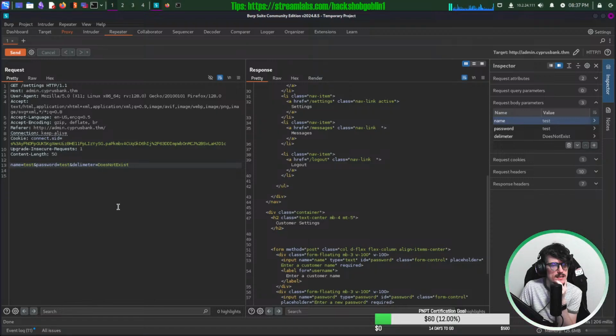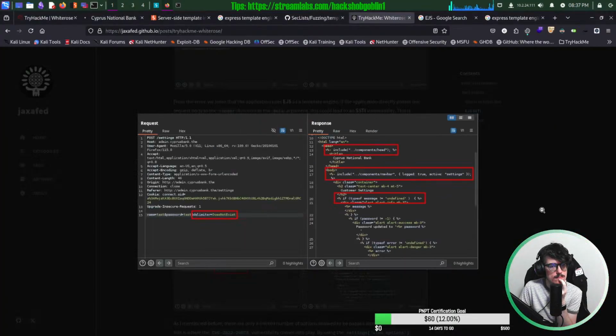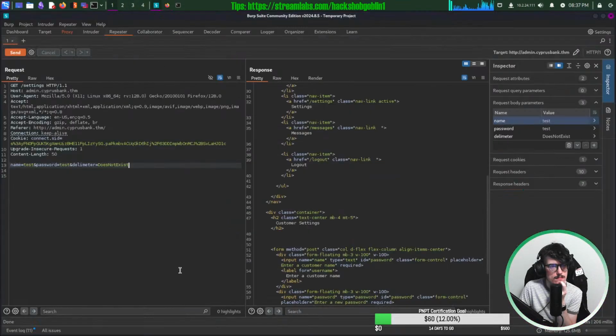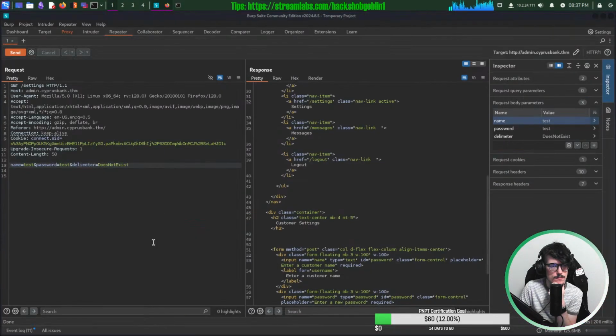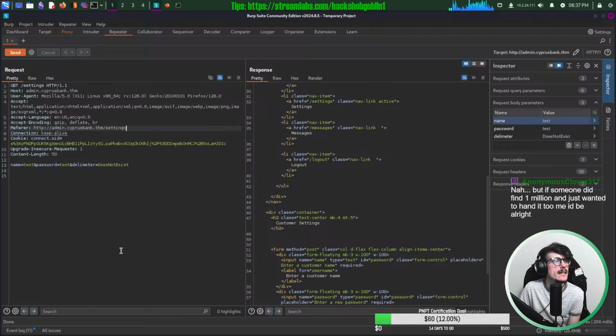What am I doing wrong here? Why is the referer different here? I wonder if that matters. Because this has /settings in the referer, but mine does not have that. I wonder if that matters.